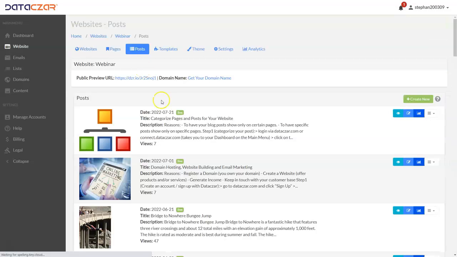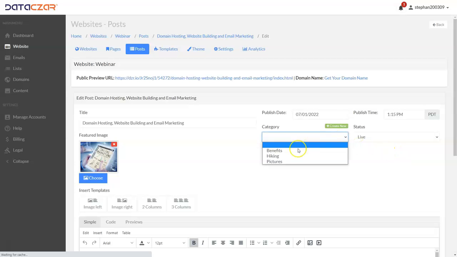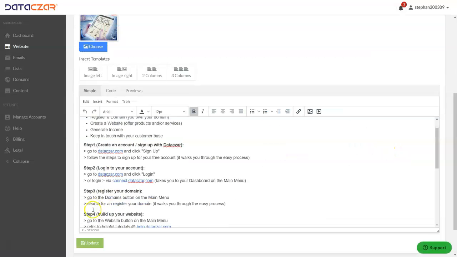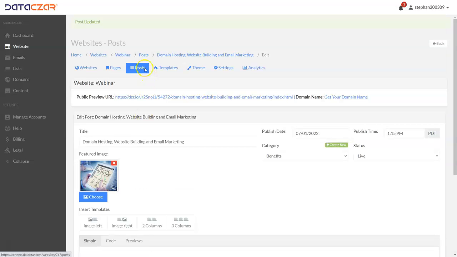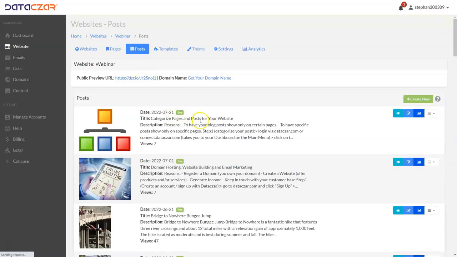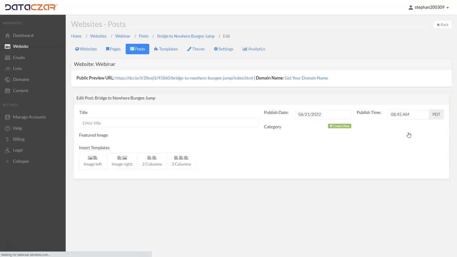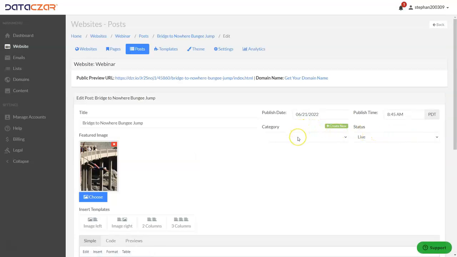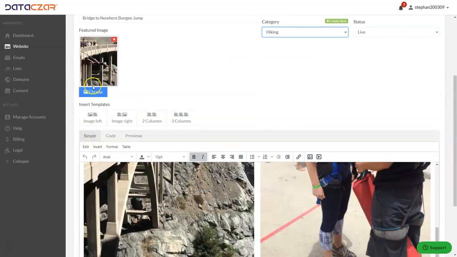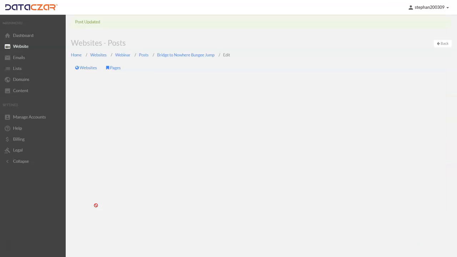Click back on posts. Now, domain hosting, website building, email marketing, another one of our webinars. Let's edit that. We're going to click the drop down. We're also going to label that as benefits, scroll down and click update. And then one more post. Okay, so bridge to nowhere, bungee jumping. This is, by the way, a fantastic hike. So we're going to click the edit icon here, and then we're going to categorize this one as hiking. Scroll down, click update.